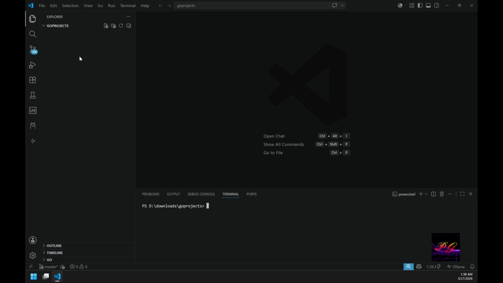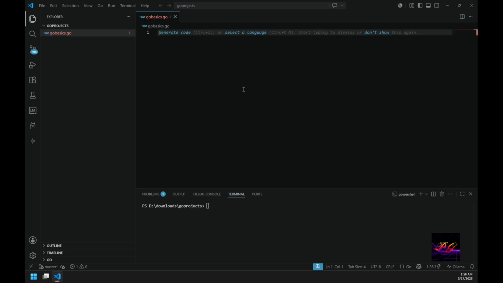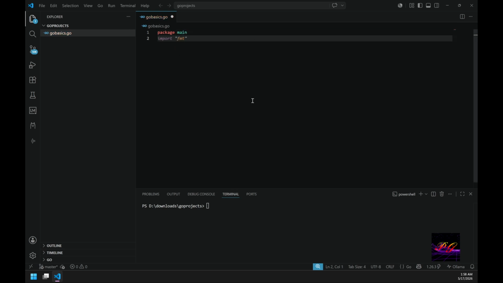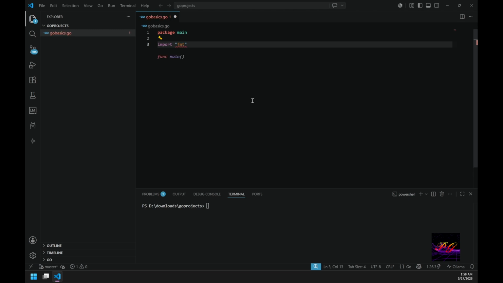Okay, so we're here in VS Code. Let's create the file, Go36.go. Then let's create the package for it, and we're going to import fmt, which helps us print things to the screen.